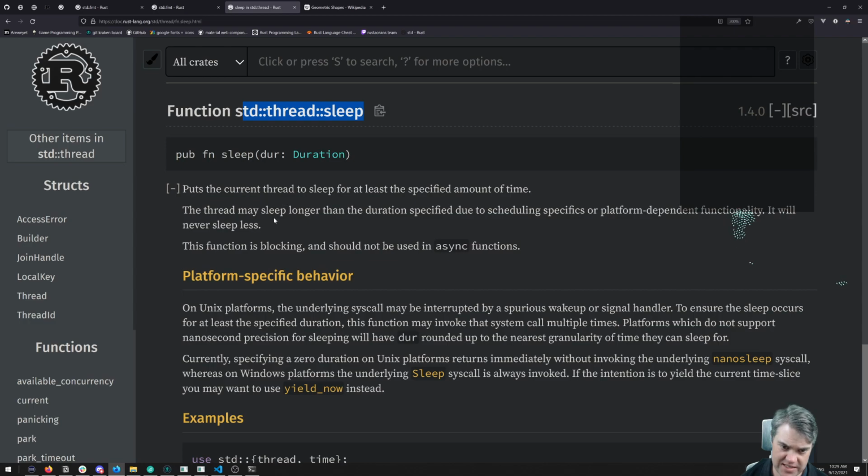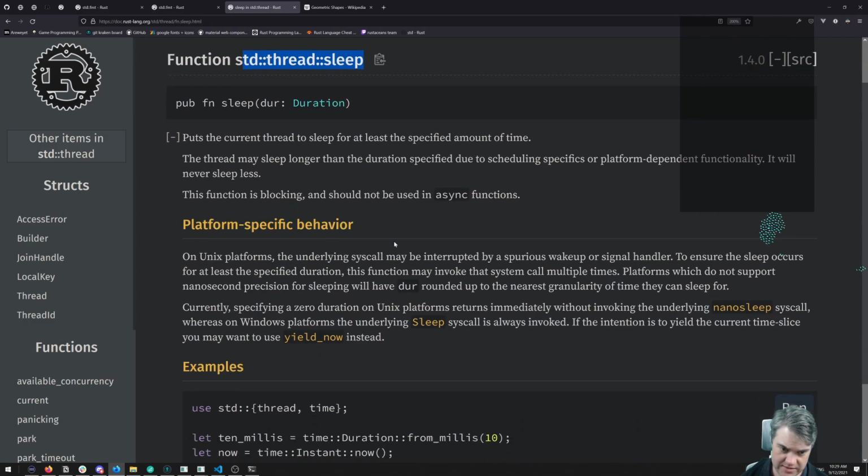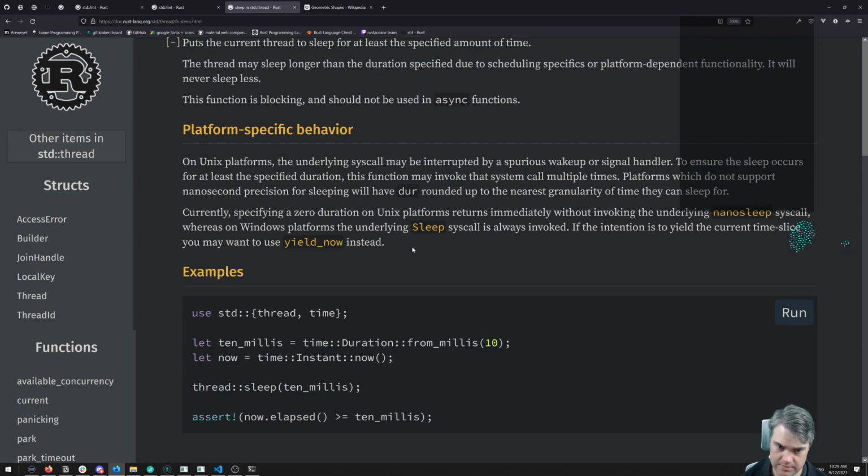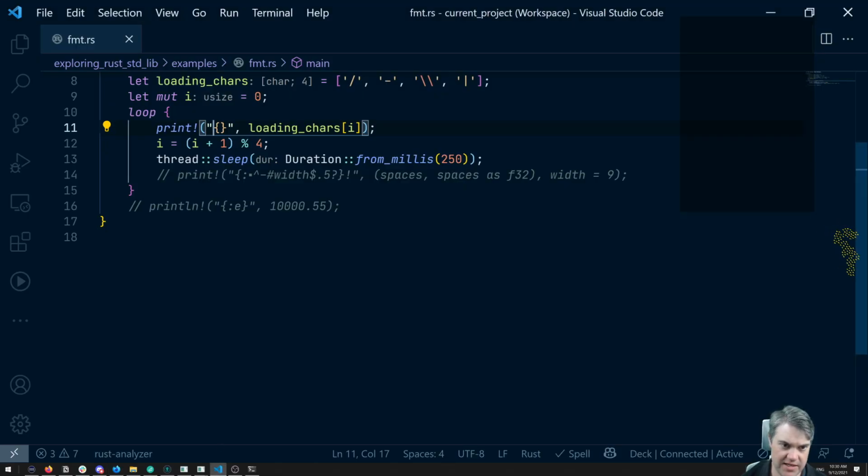Put the current thread to sleep. Function is blocking. Oh, wait, currently specifying a 0 duration on Unix, whereas on Windows platforms, the underlying sleep syscall is always invoked, if the intention is to yield the current time slice. Oh, okay. So yeah, I don't think this is doing what I'm expecting it to do.